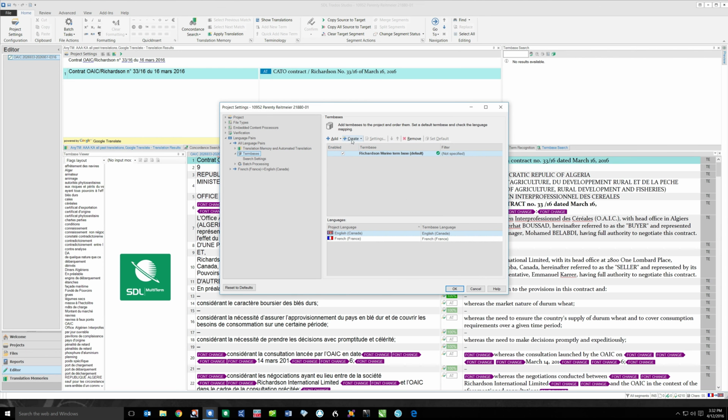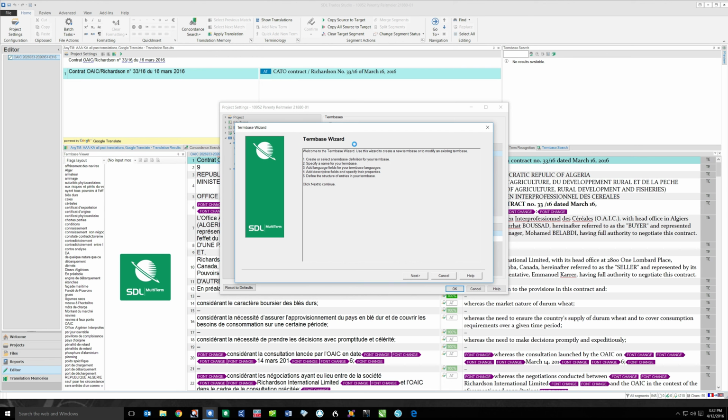To create a new one, you would click the Create button here, New File Base, Term Base, and then you'll follow the wizard to create your Term Base. And I'm just going to cancel out of this.